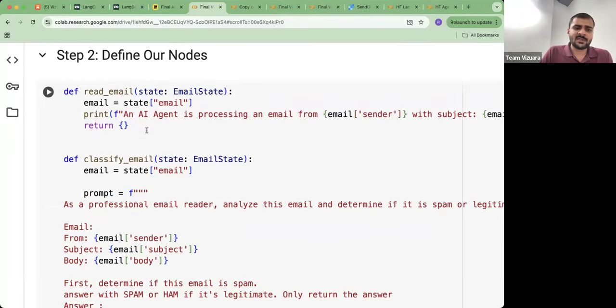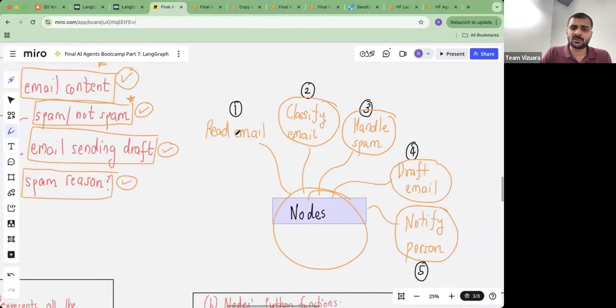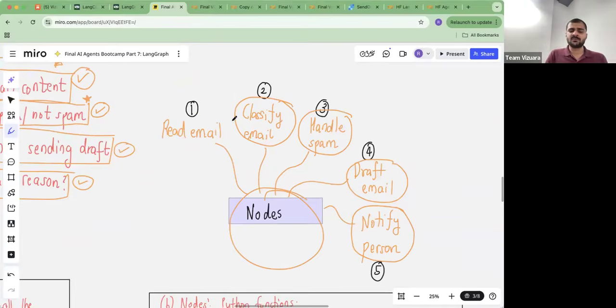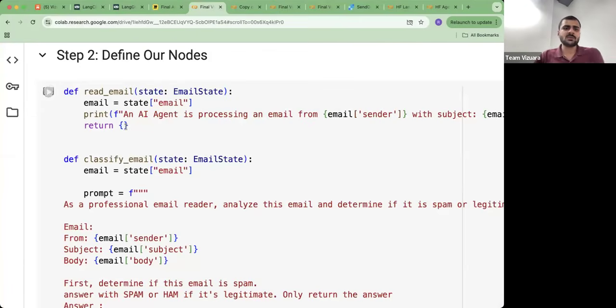That's it. We have defined the state, and then we have to define our nodes. Remember the definition of nodes. Nodes are essentially just functions, so don't be confused by nodes. These are just functions, right? As you can see, each node here is a Python function. The first one is read email.